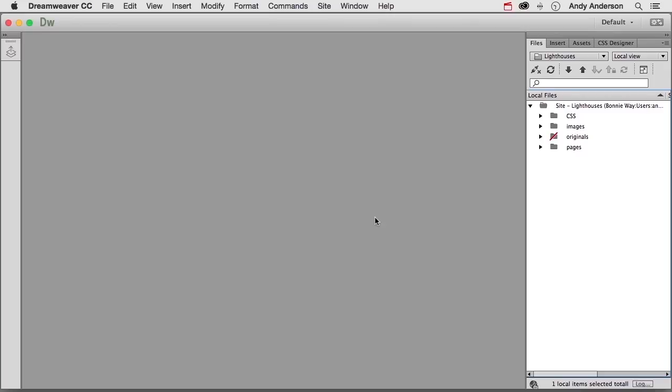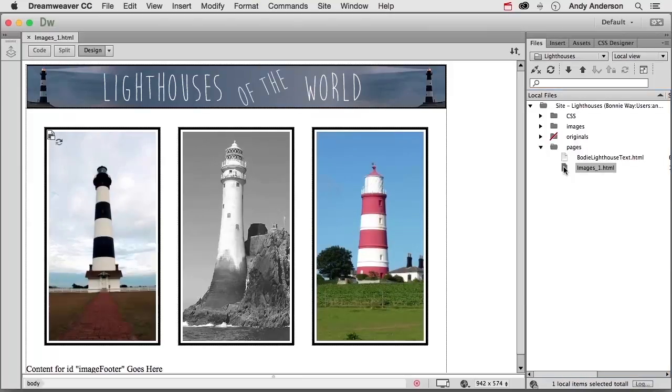For this lesson, make sure you are in our Lighthouses site. Now, we have a couple of things we've done so far. If I open up my pages right here, we do have our images page. That's got 3 lighthouses on it. The next one here is called the FastNet Lighthouse. Remember that name. Now, I'm going to go ahead and close that one with a shortcut. That's Command on a Mac, Control on Windows W.